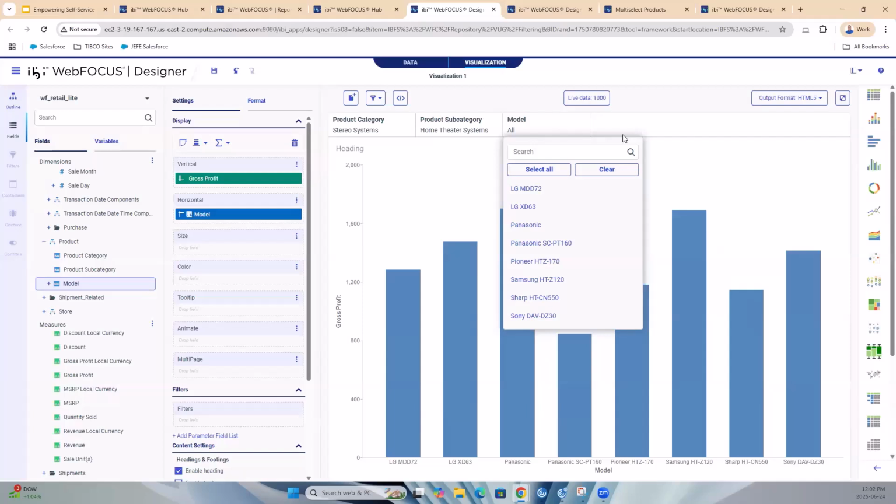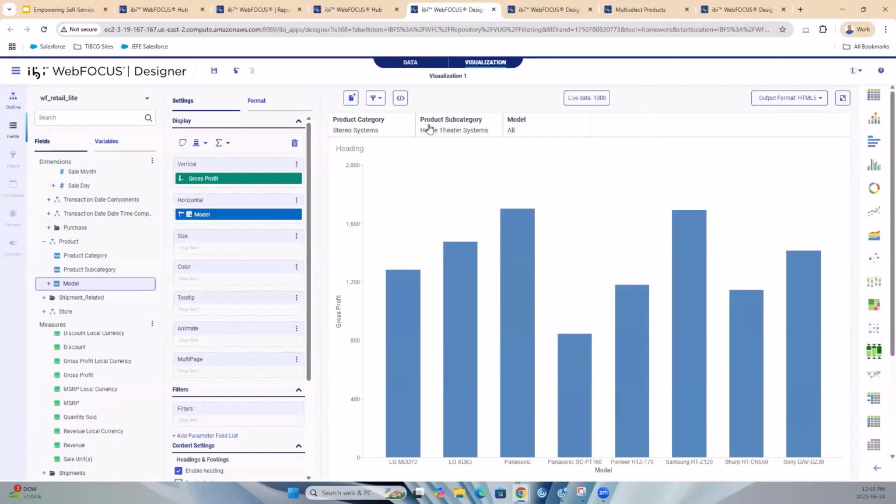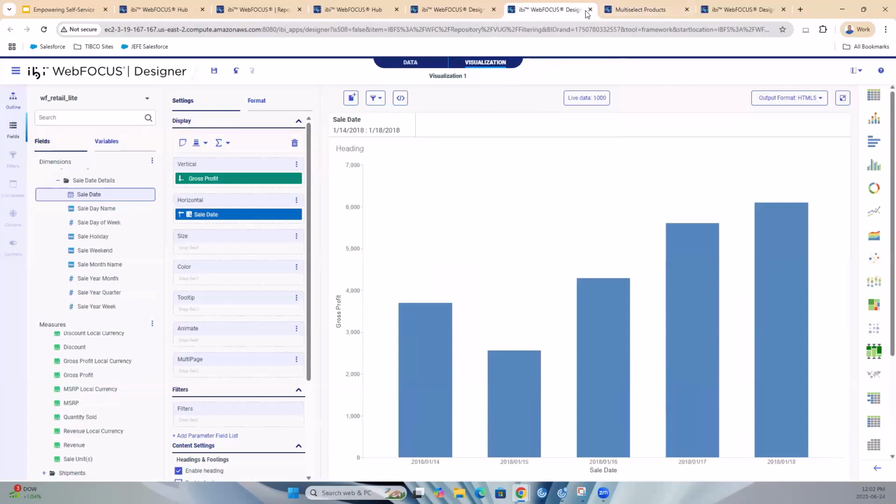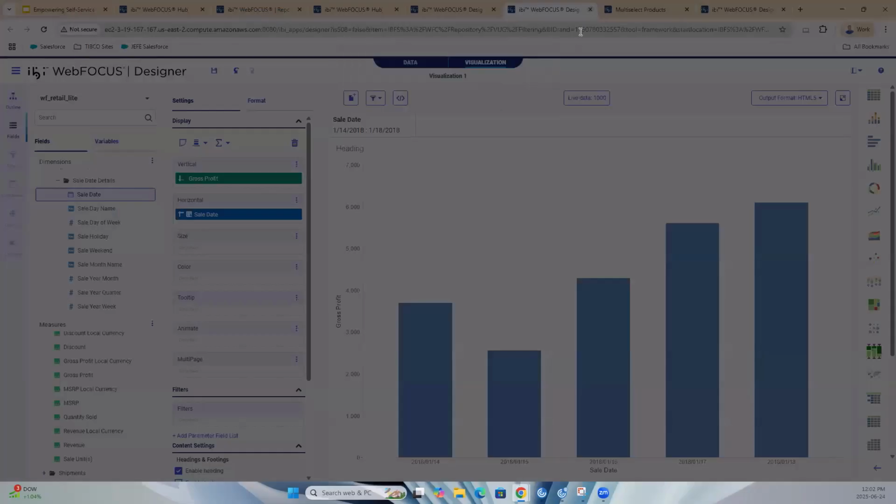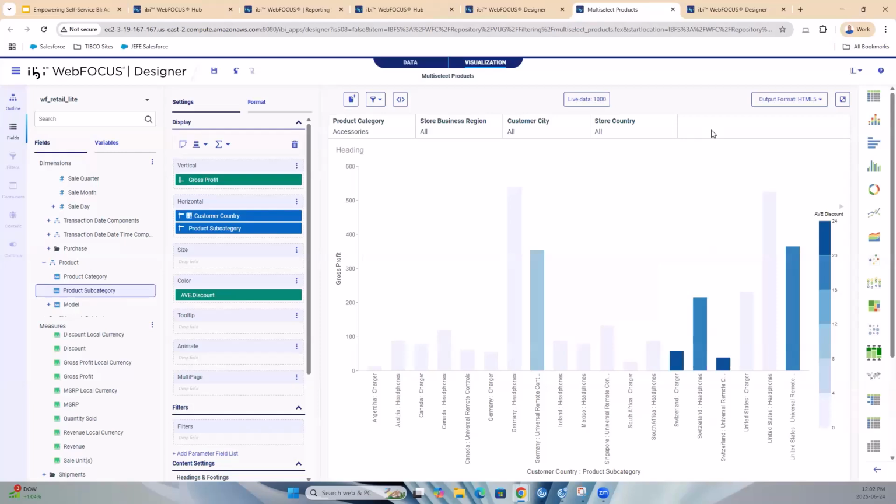But what if we need to have data that is unrelated in a hierarchy? But we need the UI to reflect the ability to make appropriate selections, right? So let's go ahead now and skip over. Let's close this one. We'll go into this one right here, multi-select products.